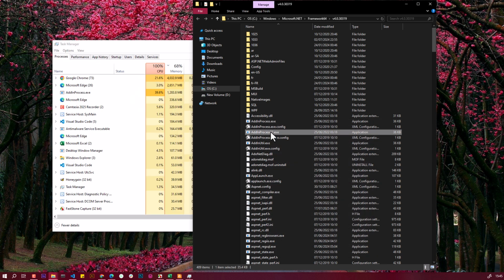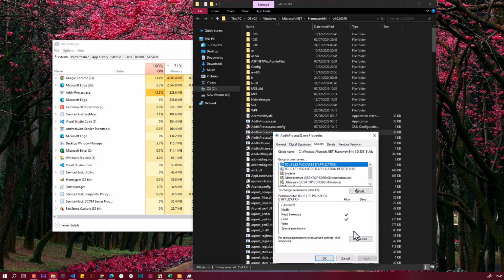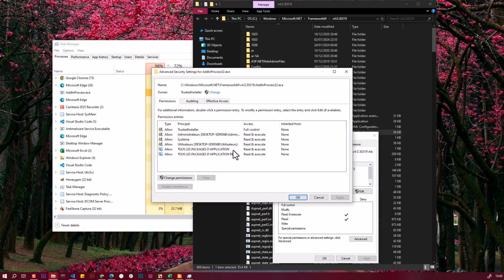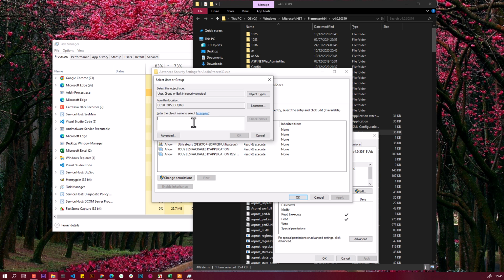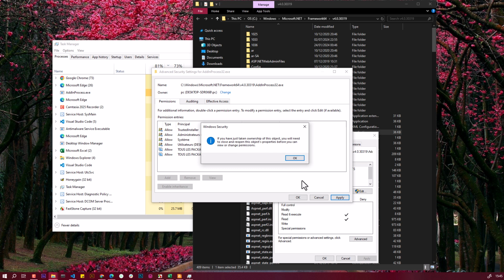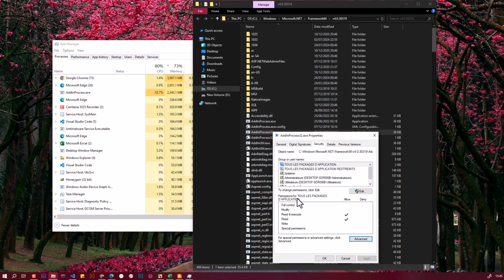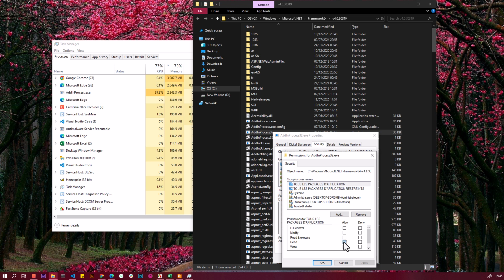So let's repeat this for the AddInProcess32.exe. So again, change the owner. So I'll type PC, then click on Apply, OK. And for each group and for each username, remove all the permissions.